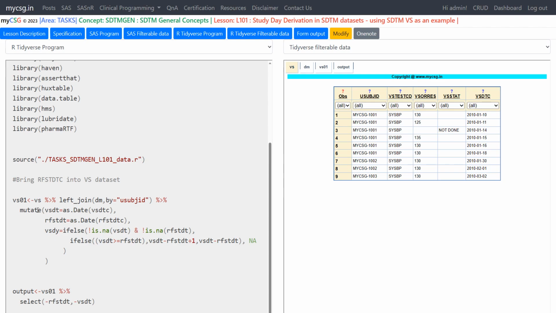So here, using the mutate function, we are creating a variable called VSDT using the as.Date function, and we are passing the character version of the vital signs collection date, which is VSDTC. We can make use of the as.Date function when we have date values in ISO 8601 format in a character variable to convert it into numeric. Similarly, we are doing the processing for RFSTDTC, converting it into a numeric date variable.